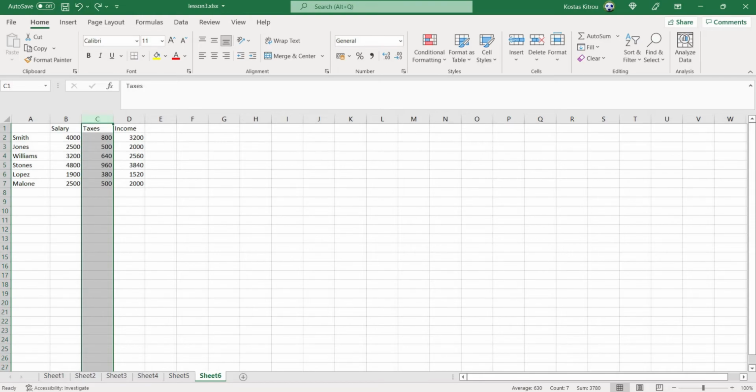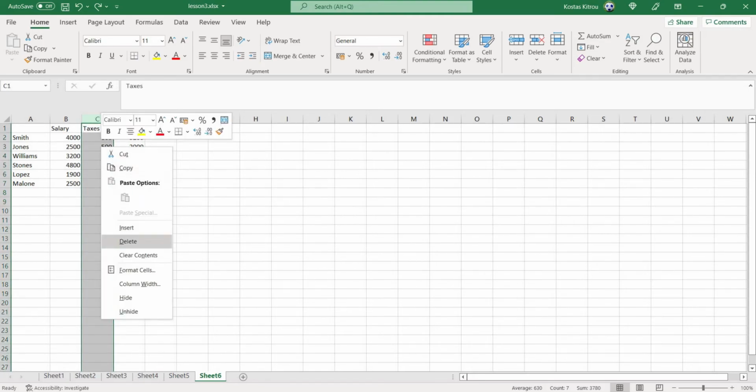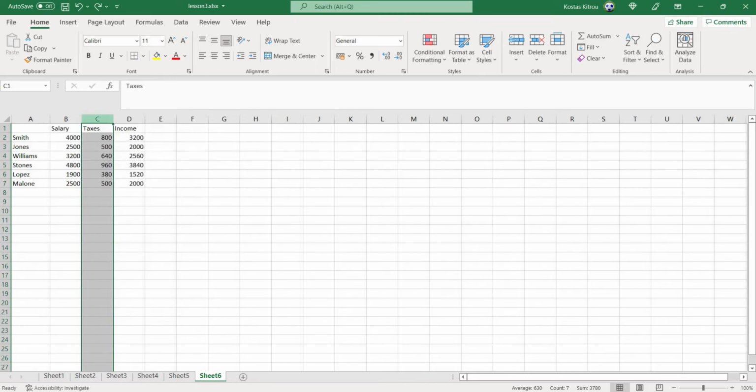So I have the column back again, and instead of right clicking and clicking on delete, I will select the column and I will use the delete button from the keyboard.